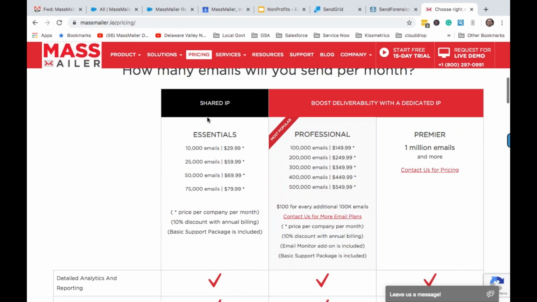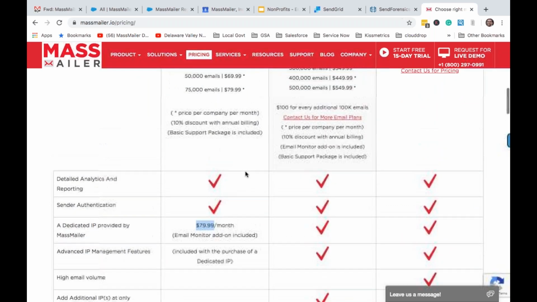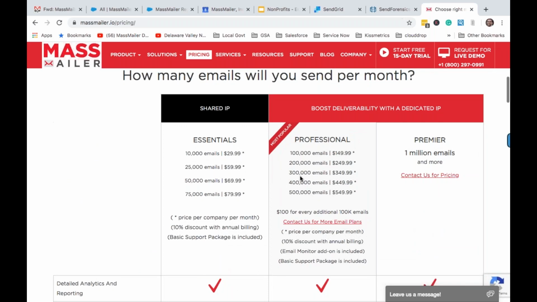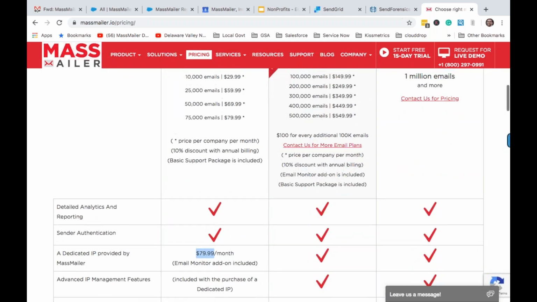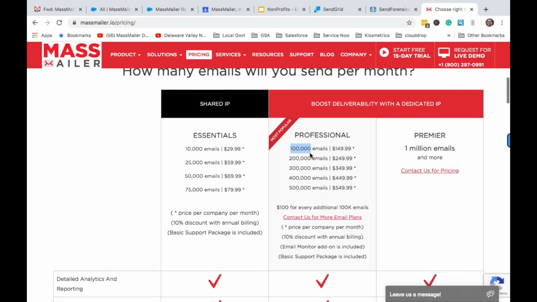We recommend going with a dedicated IP. But even if you go with the essential package, if your volume is low, you can always add the dedicated IP later. These are the various packages that we have. If you want to add the dedicated IP address on this plan, you can add it for $79.99. This comes with the email monitor when you add the dedicated IP address. And the pro plan already has the email monitor and the dedicated IP address included. That's how the pricing works, but we can always give you a quote once we know what your requirement is.